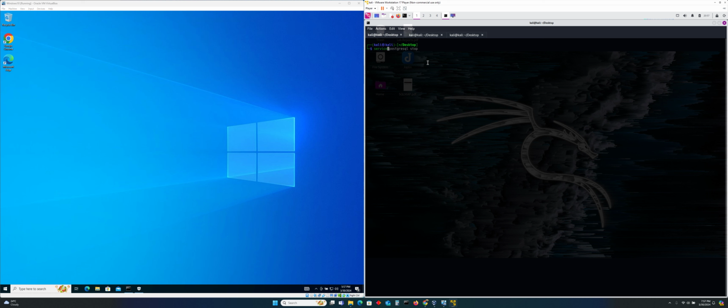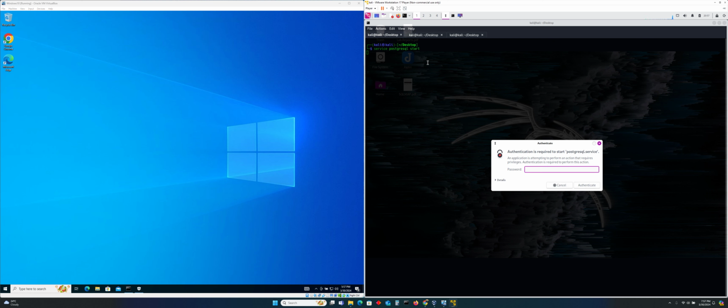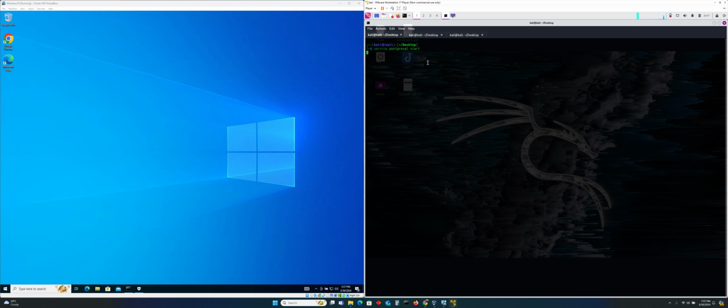So I'm going to type service postgresql start. It's going to prompt for a password, so you have to provide your own password for your Kali Linux machine. And then msfconsole. I'm going to use the -q option to remove the banner that comes with Metasploit, even though it looks cool. I just don't need it. Just give it a little time.